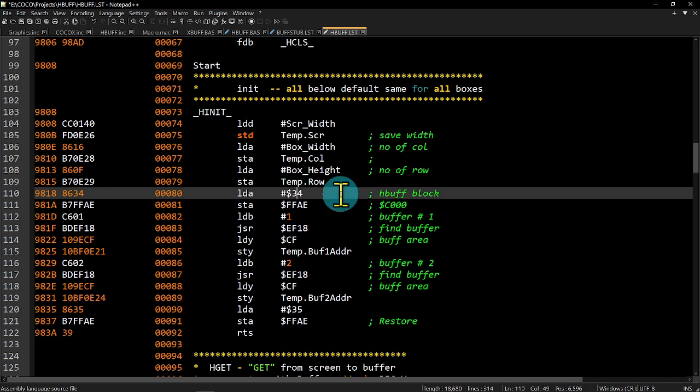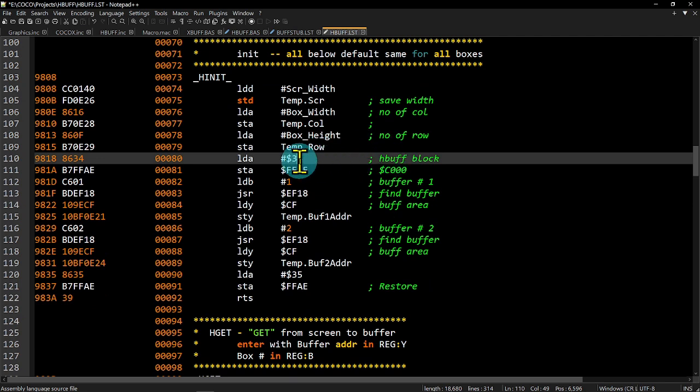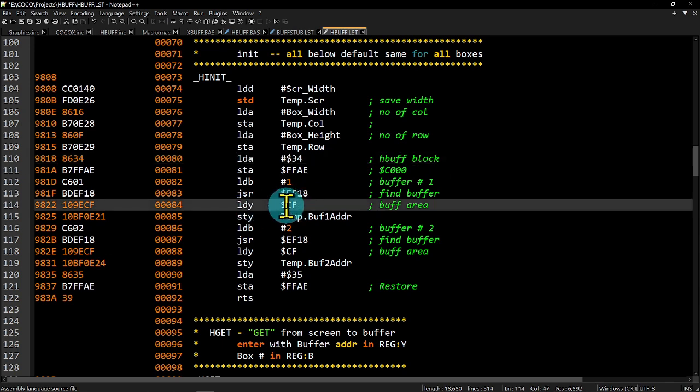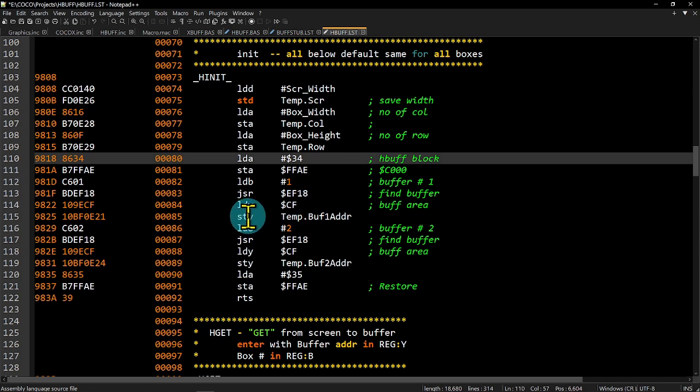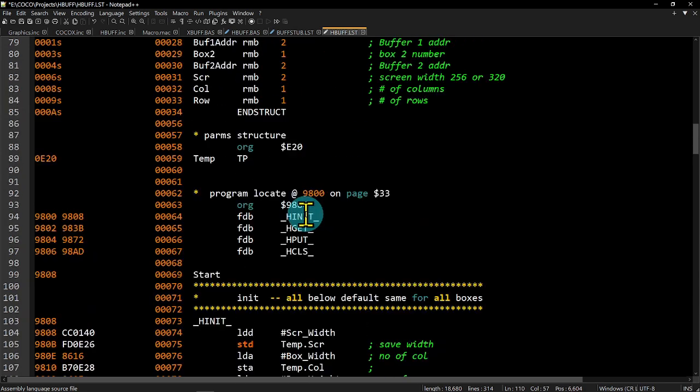Let me slow down. We're just going to use their block 34 and their buffering, which we allocated in BASIC. So we bring block 34 in at C000. We load up buffer number 1 in B, because we're going to be using buffer 1 and buffer 2, and we jump subroutine into Super Extended BASIC at EF18. It goes through the chains, finds the exact buffer where it's located, and stores it down in lower memory at CF.